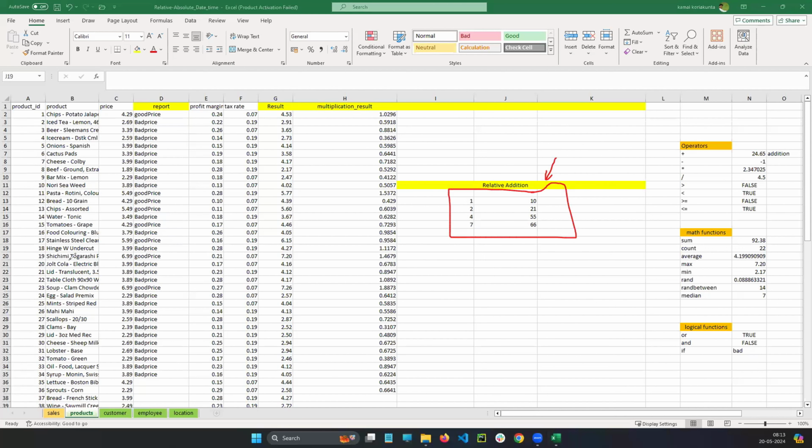Now I want to do the addition. It might be addition, it might be multiplication, anything. So I'm just going with addition. Okay. So now I will do the addition. See how I will write the logic.